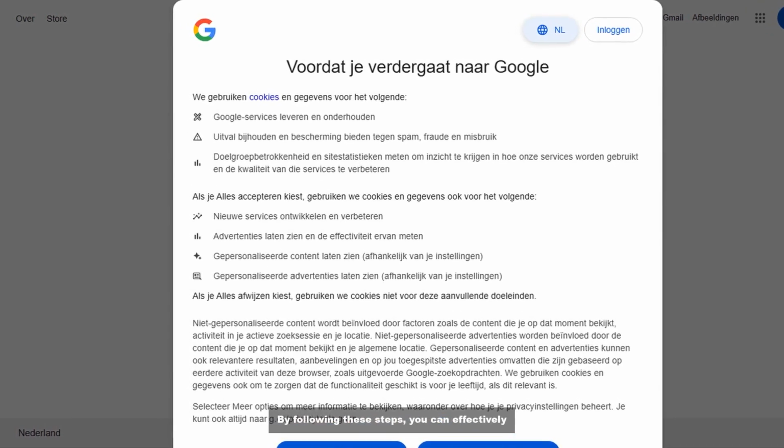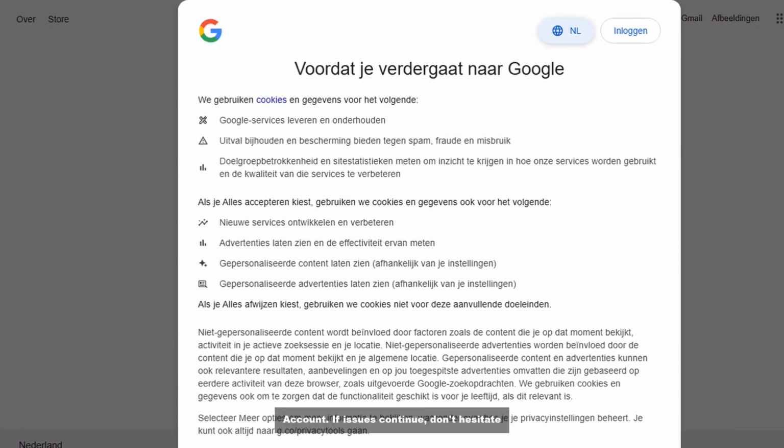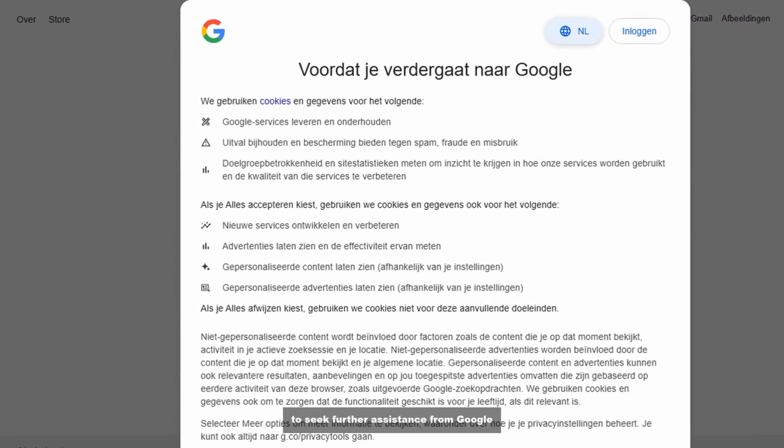By following these steps, you can effectively resolve billing problems on your Google account. If issues continue, don't hesitate to seek further assistance from Google Support.